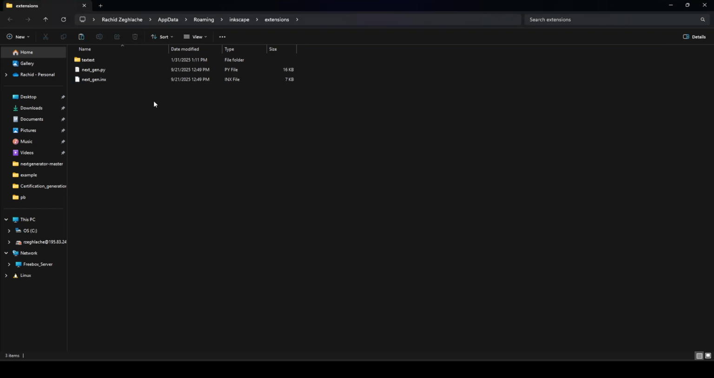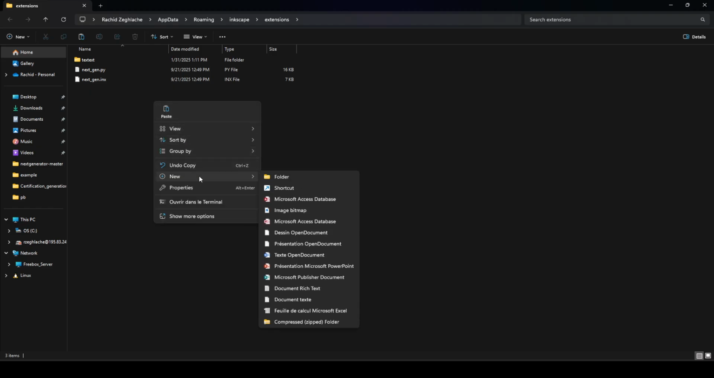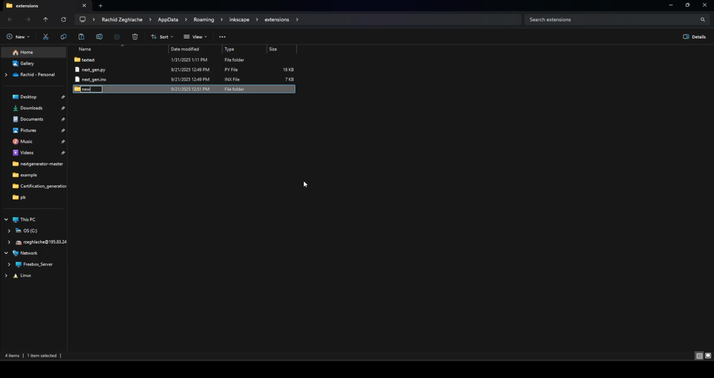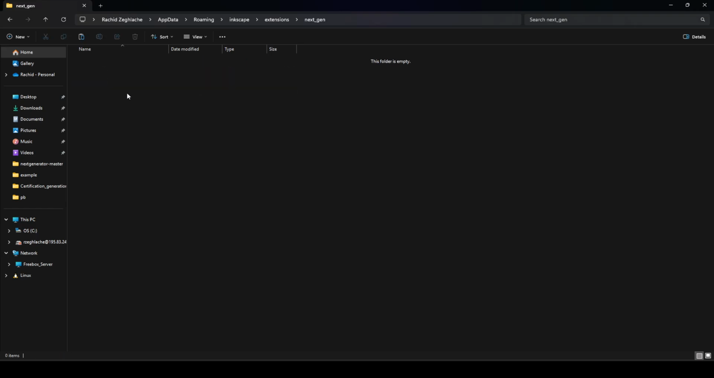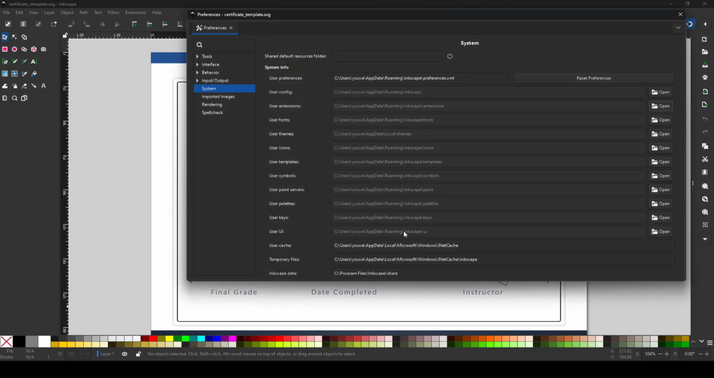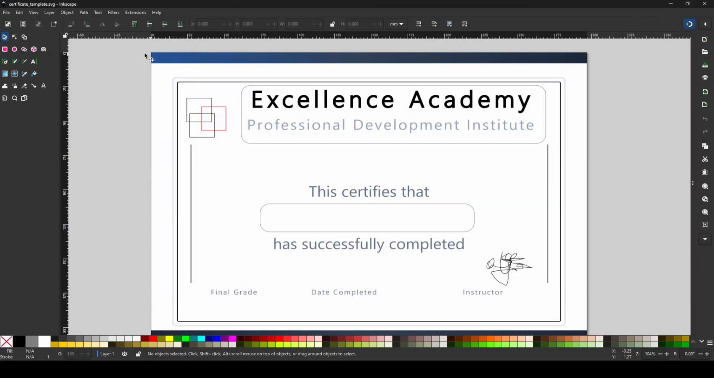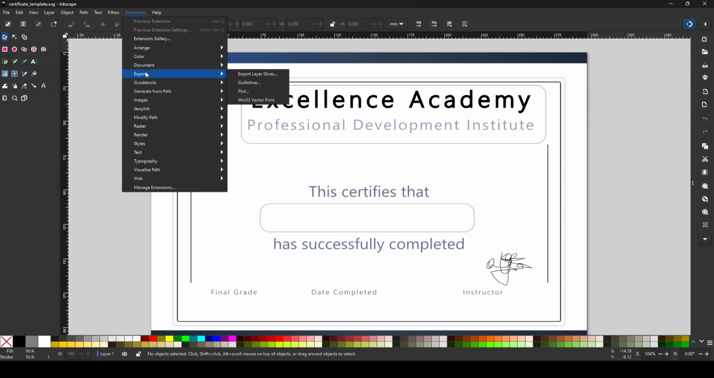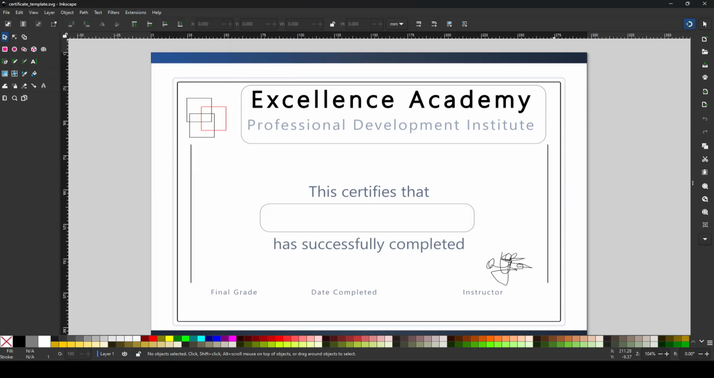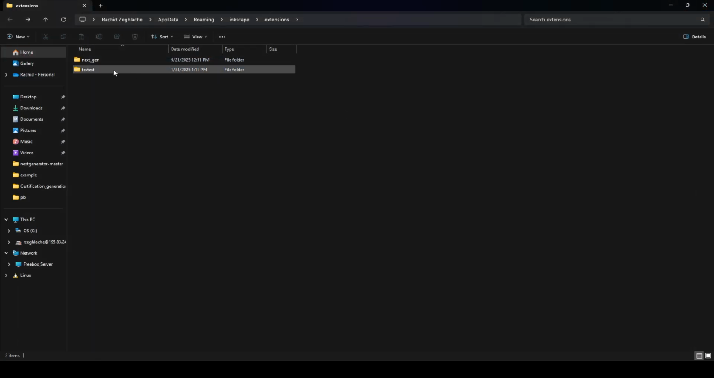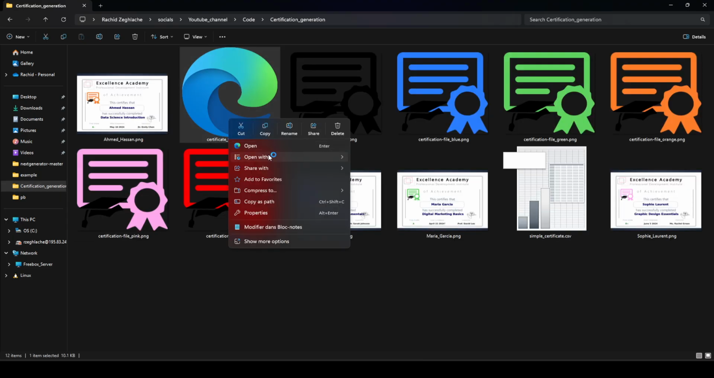So let's just copy the files first, create a new folder called nextgen, and let's put this inside, and now we should be good to go. Let's see if the change was made or if we need to restart. Yeah, we need to restart. So let's close this and let's reopen Inkscape.